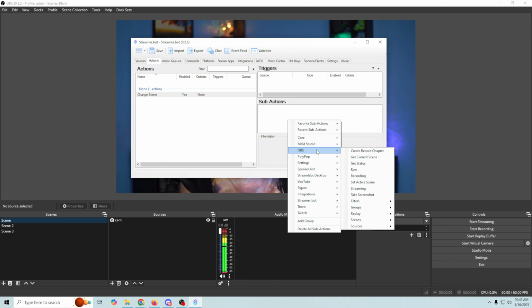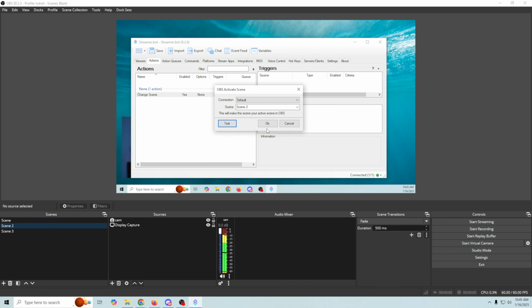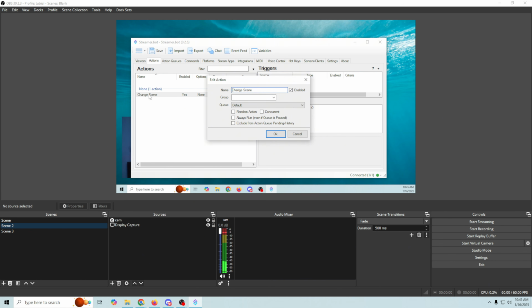So we're going to go into OBS and we're going to go to set active scene, and all we have to do here is drop this down and select which scene we want to change to. So in this case we're going to change to scene 2, and we can click test and you can see that it switched. We can click OK. So maybe we want to modify this and call this tutorial scene.